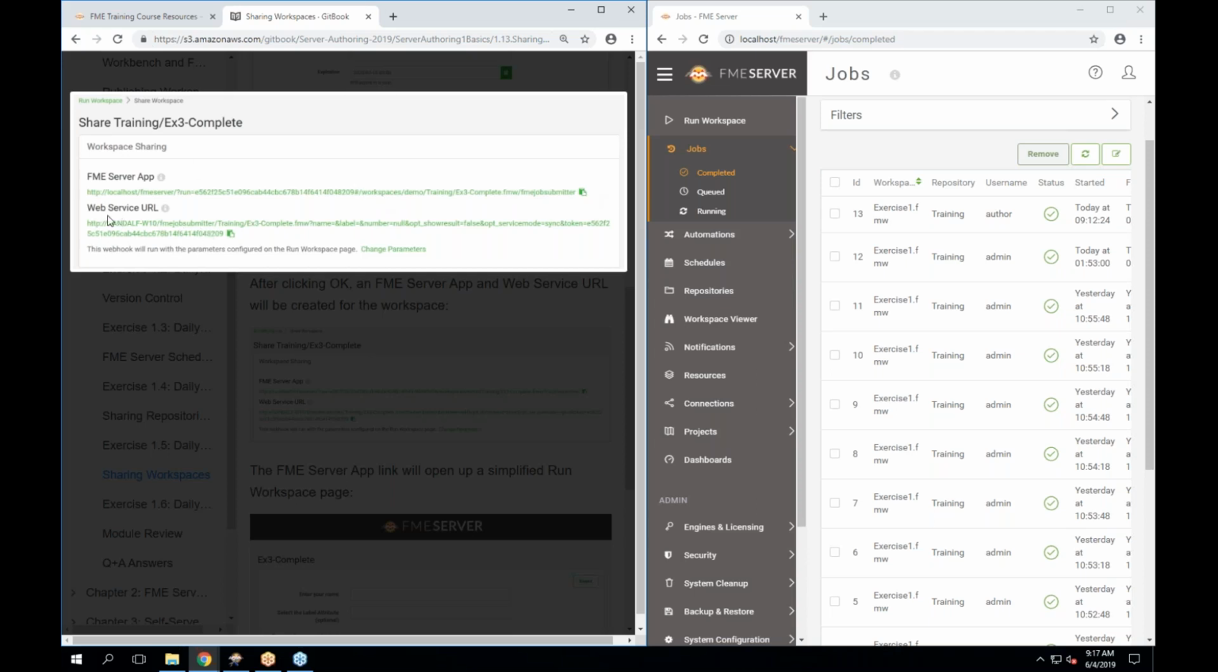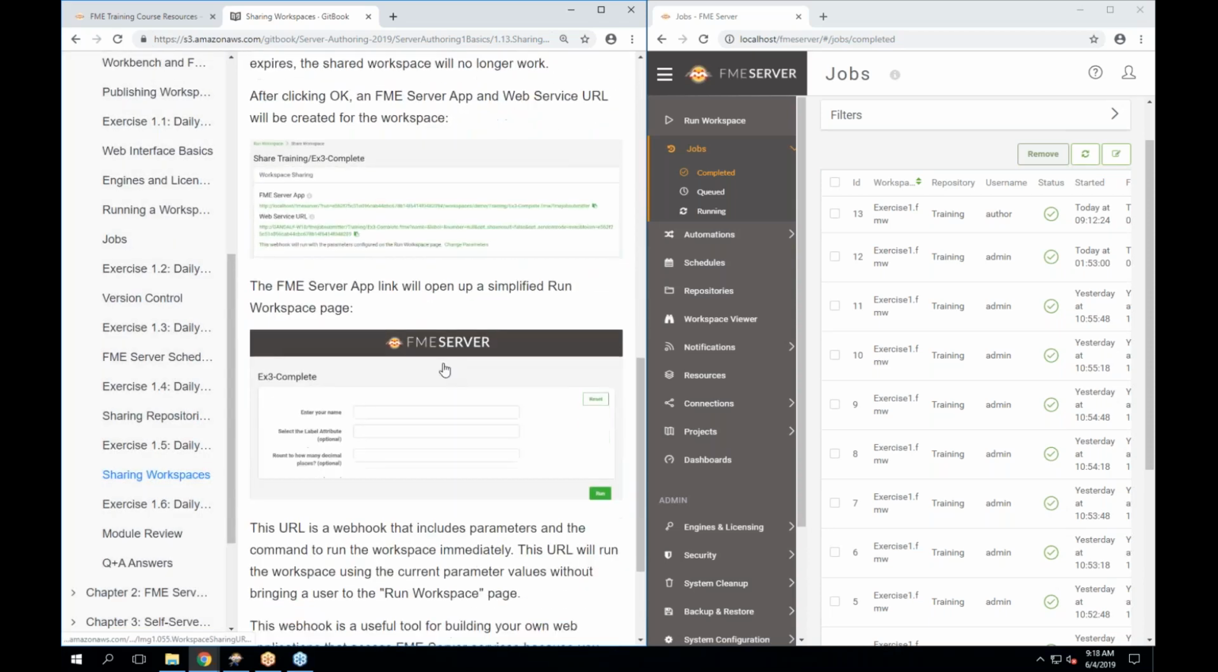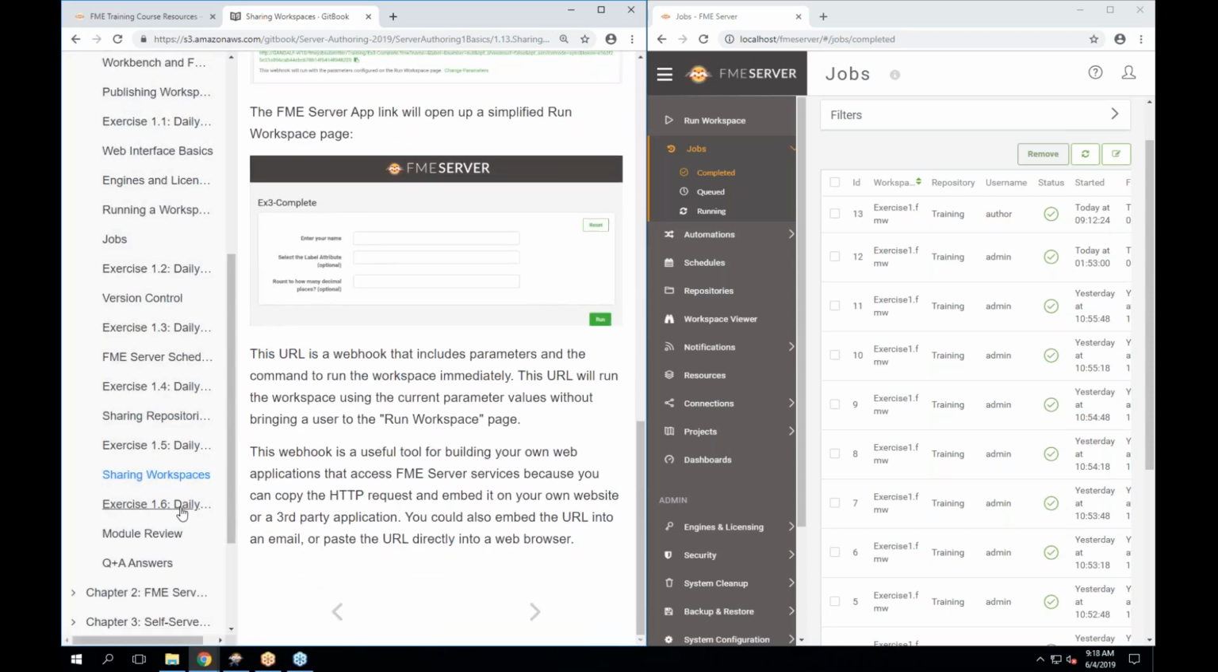The other URL you will get is this web service URL, which can be used as a webhook. So if you have other systems that you'd like to integrate with FME, what you could do is put in this web service URL so that that system, when it is triggered for whatever reason, could hit that URL, run the workspace, and get access to the output right away. So there's a few different scenarios where that comes in handy as well. So we'll look at how to set that up in the next exercise.